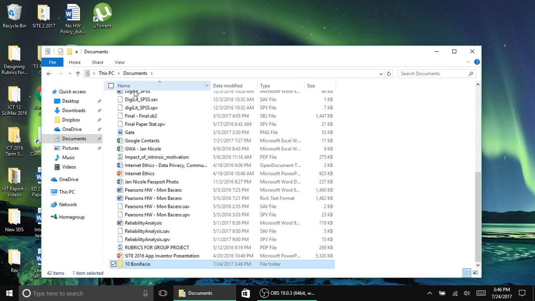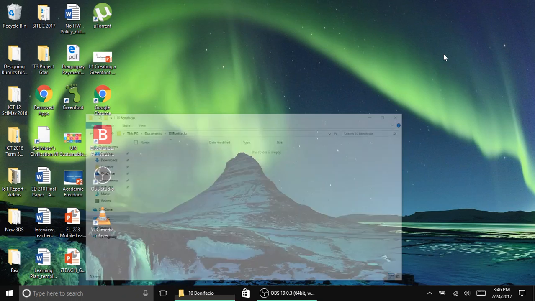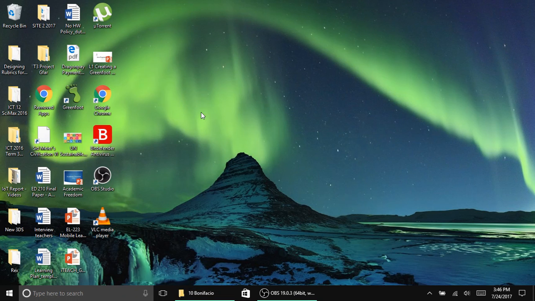Alright, so now that you have created your folder, this will be your storage folder of all your projects in ICT or Greenfoot projects. So let's minimize this. We'll return to this screen later, but for now, we're now ready to create our first Greenfoot scenario.